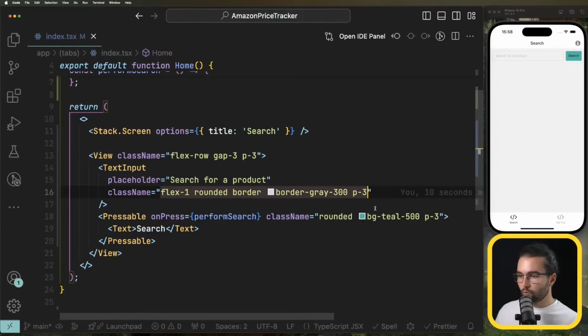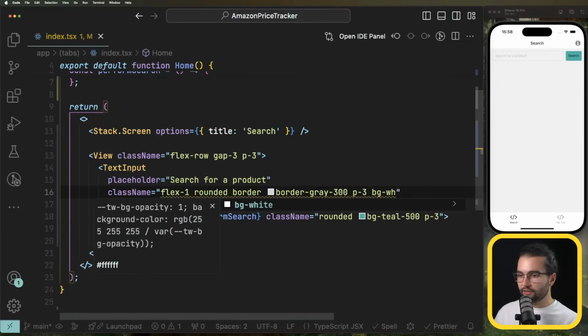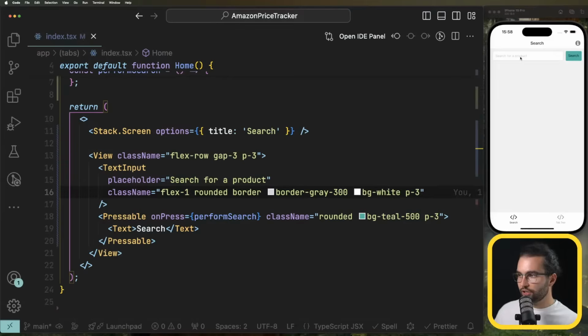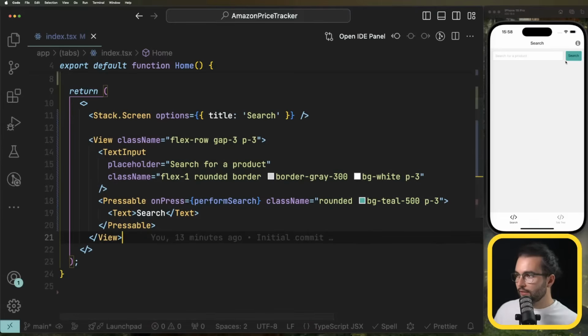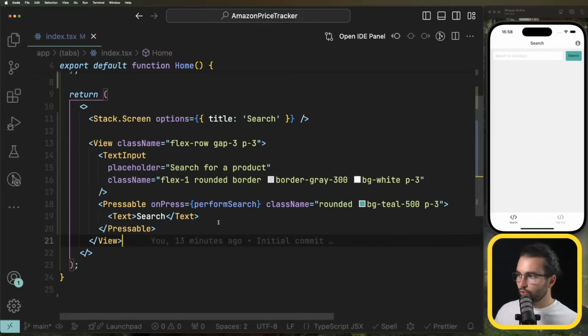Should we do background color white to this search input? Yeah, let's try. Perfect.